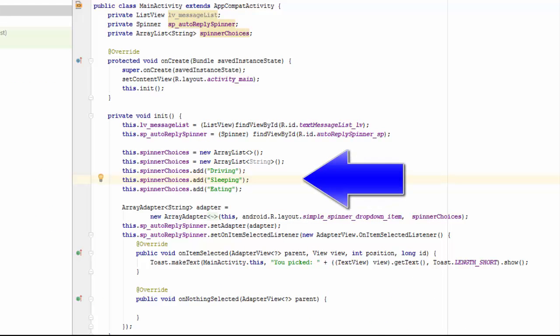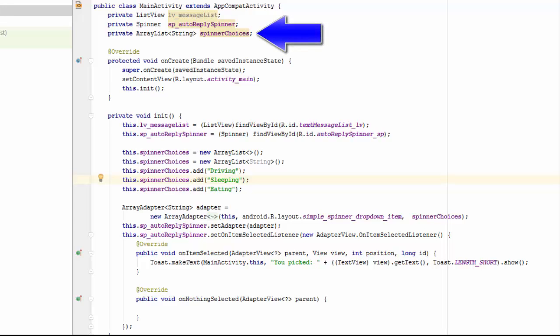Spinner code to this project. I'm not going to go over it in detail because there have been previous tutorials on spinners. I've used an array list instead of an array to make it easier for you when you do your enhancements to add to the list.